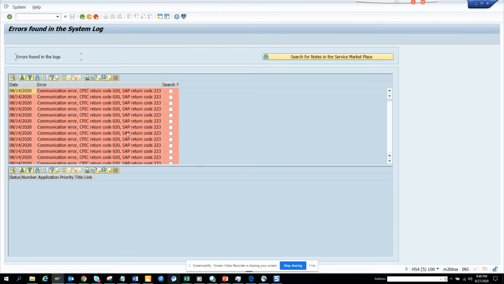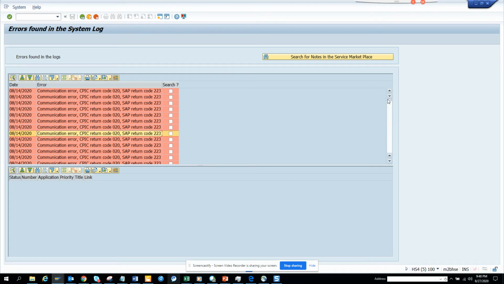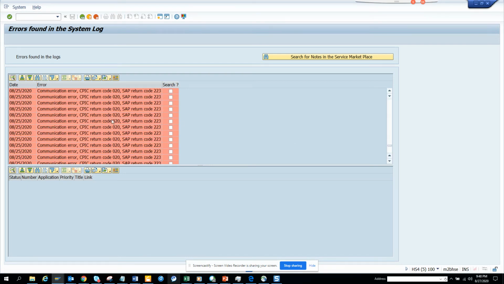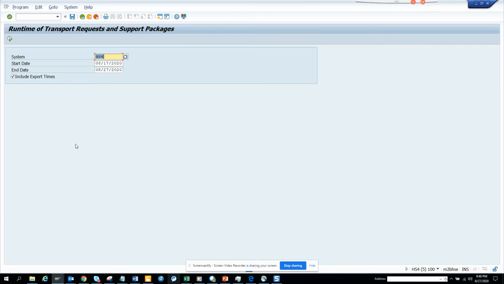So if you double click on it, it doesn't give more information, but still it's a good thing. At least you know what is happening in the system. If I scroll down, yeah, we have communication error and all those things. Now the next portion is request times. I don't know what it says. You can change the timeline, okay?